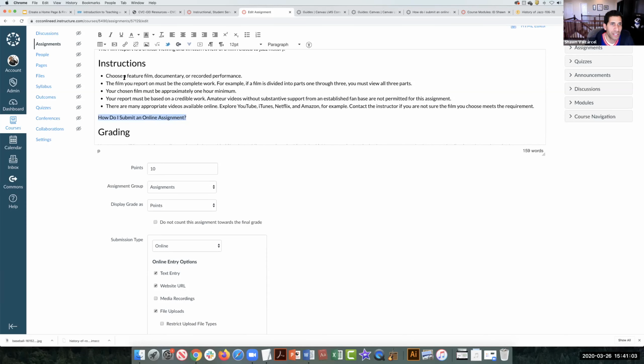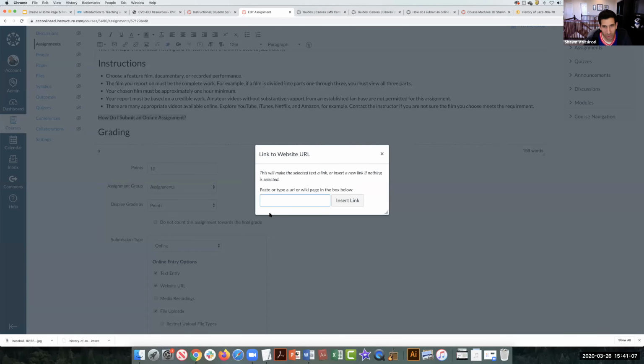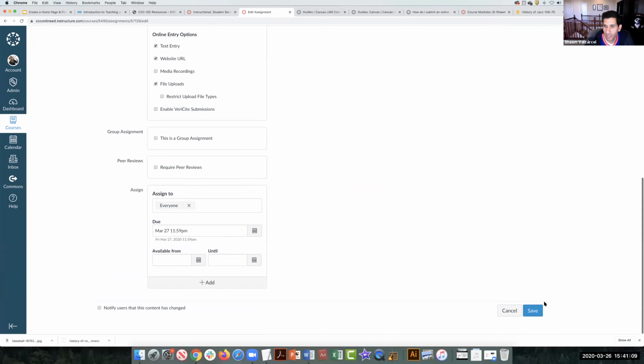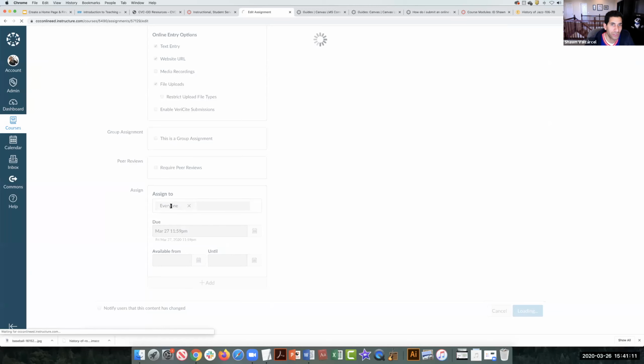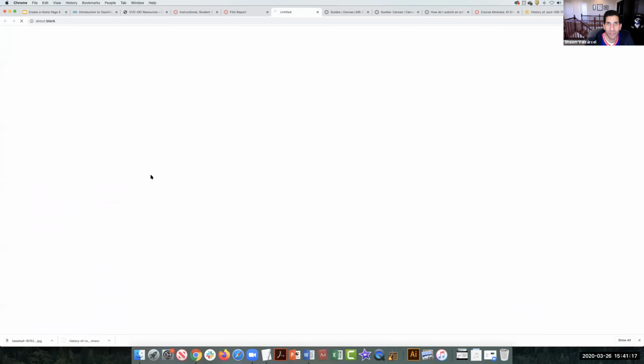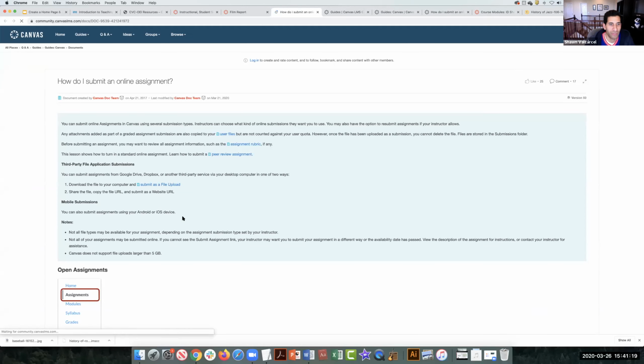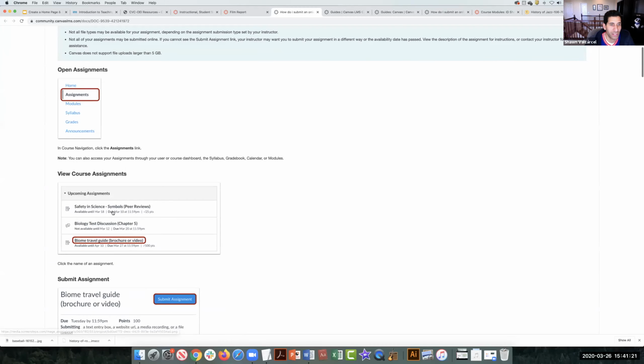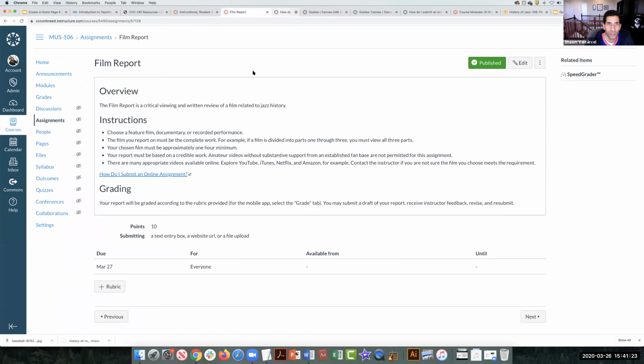And this is a function I didn't show earlier. It's just linking to a URL. Insert the link and save the page. So now they're going through the assignment. How do I submit an online assignment? They have the guide, they look through it. All right, awesome. Close that window out, go back to the assignment.